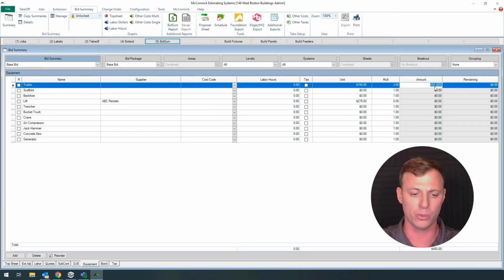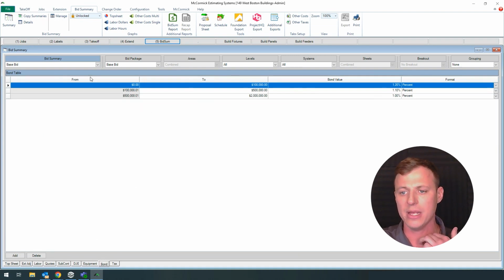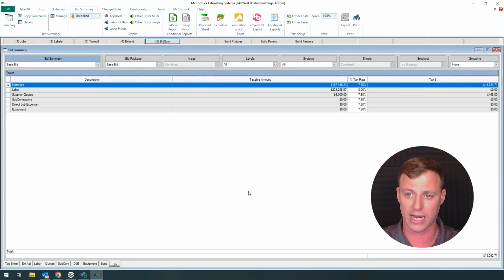And then from there, we do provide a bond table with your ranges and the percentages here. And then we have our tax tab, which is the last tab. And this will be automatically populated from your template with your local tax rate. But if you were doing work out of state, then you can always go in here and change that tax rate. From there, we've gone through all our tabs.